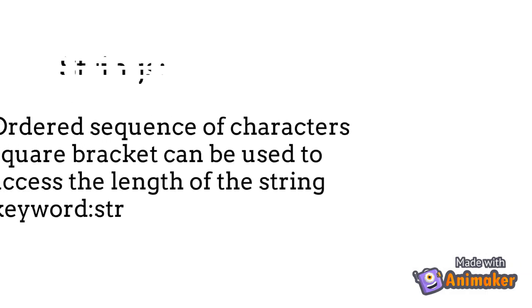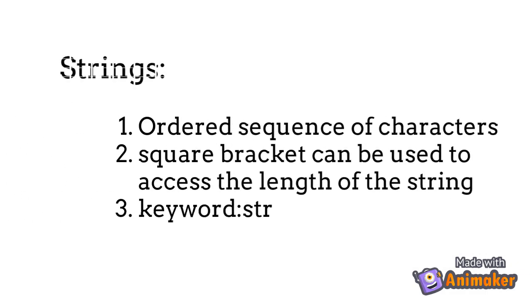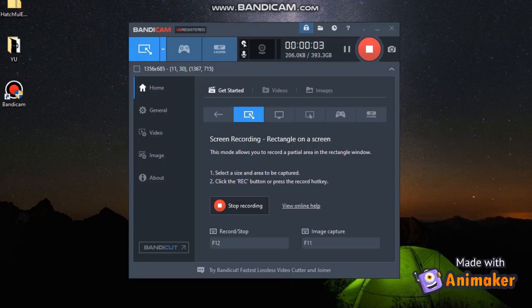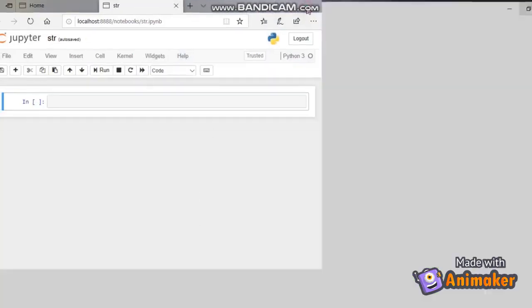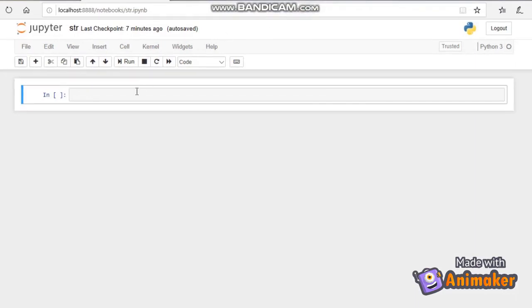Now let us see about the strings. Strings is a collection of characters arranged in order or a sequence of characters. The strings can be accessed via square brackets with the help of indexing. The keyword str is used in Python to represent strings. Let's learn more about strings in Jupyter Notebook. I now open my Python Jupyter notebook. Let's see about strings. We know that strings is a collection of characters or sequence of characters.